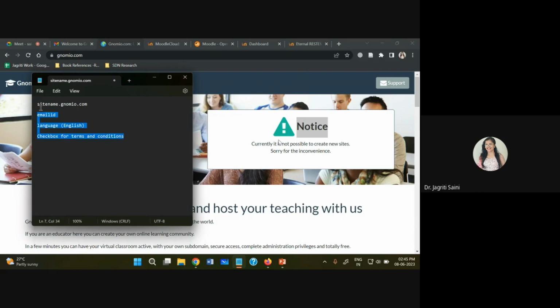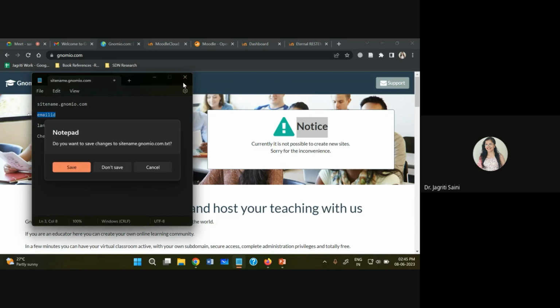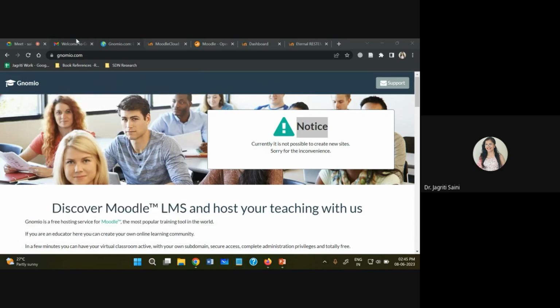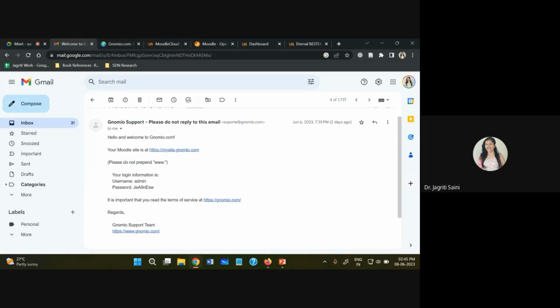So I have provided you just instructions that you may need to enter here. And as soon as you check the box for terms and conditions and submit your details, it will send you an email on your official ID that you have entered over here. So exactly the same email ID will receive an email from the Genomio platform, and the email will look something like this, because I have already created one website over there.